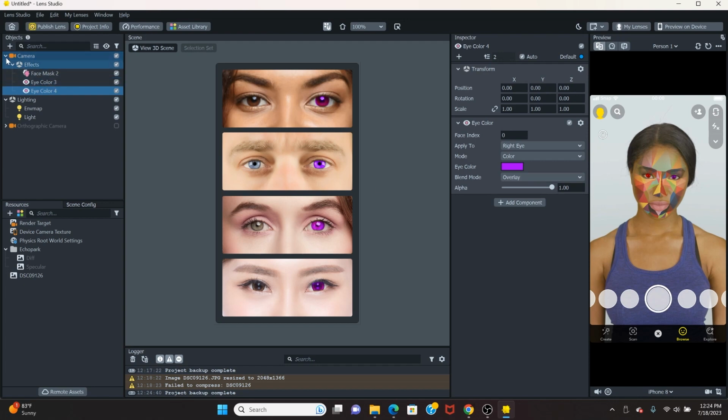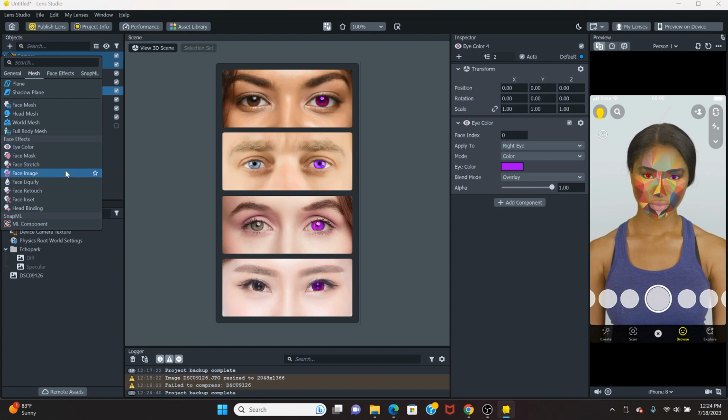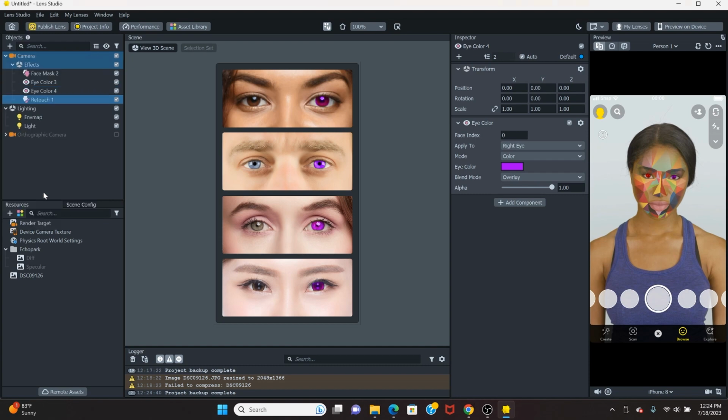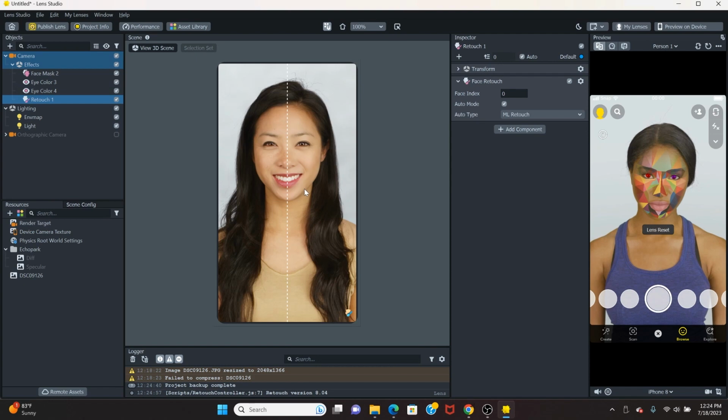We'll do one more. We'll go in here and we will add, and I think a lot of people like to use this one. So we will use face retouch. So you can see it kind of does its best to get rid of blemishes and imperfections. And you know, that's that. Who's to say what an imperfection is? You know, we're all beautiful.